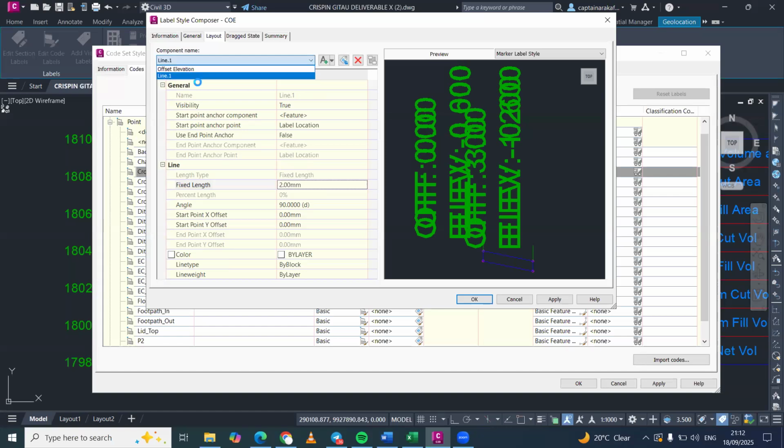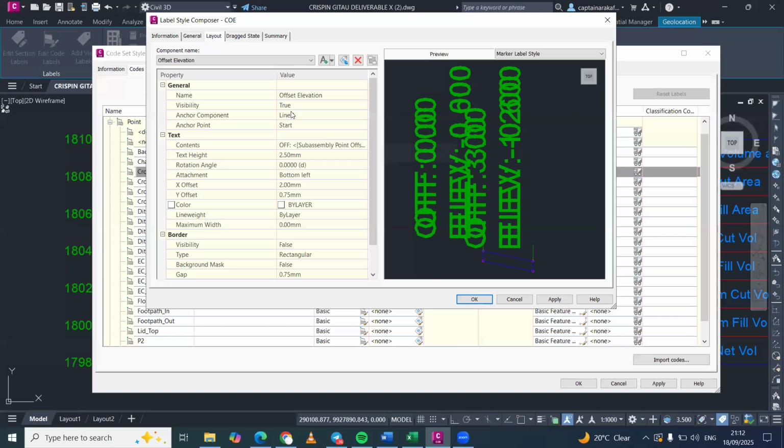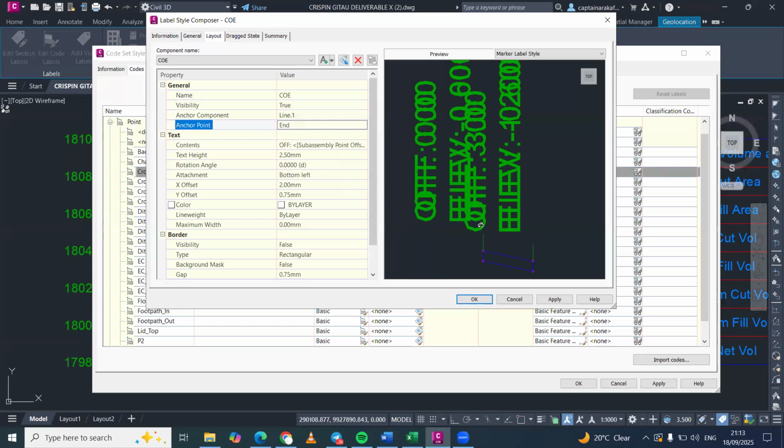Then under offset elevation, probably just give it a new name, COE. Yeah, visibility, yeah. Anchor component line, yes. Anchor point, probably don't want it at the start. Let's have it, maybe at the end of that line. Text height 2.5 seems like it's so big. Maybe let's try 0.5, like these other labels that we had, or even smaller than that, right? Maybe 0.35.